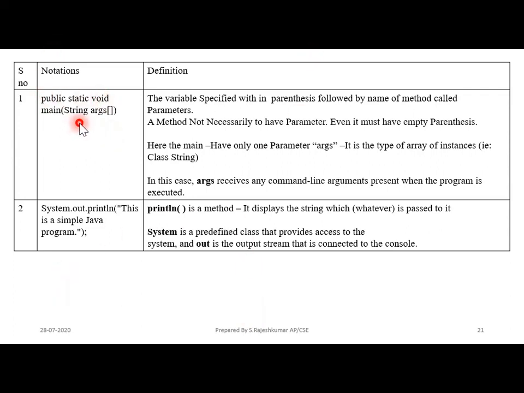And then the parameters, String args. The variable specified within the parentheses is called a parameter. Here a method does not necessarily have to have a parameter. This main method has a single parameter, but not every method must have one. A method can be without a parameter, with a single parameter, or with many parameters, whatever it may be, all is allowed in Java.